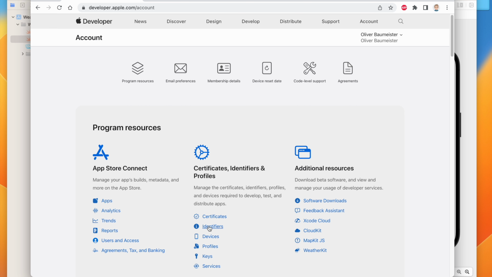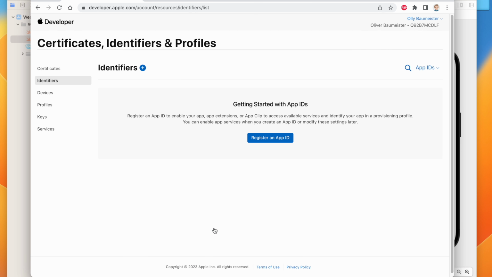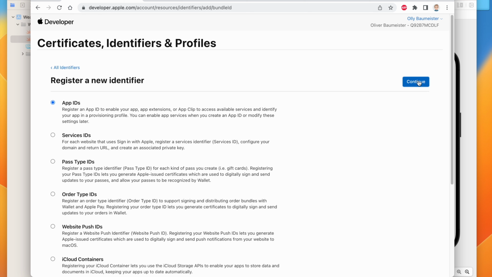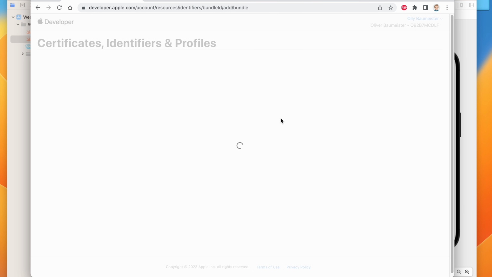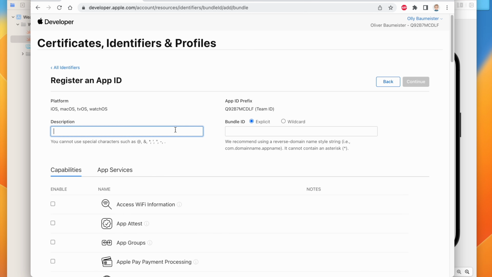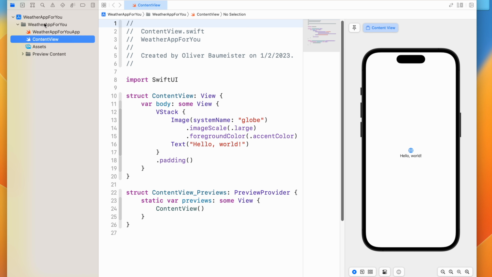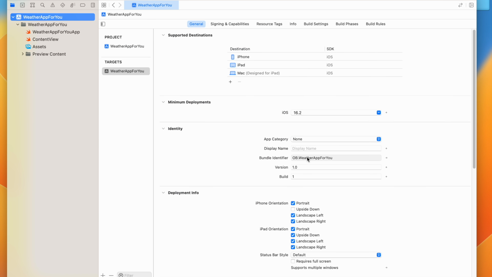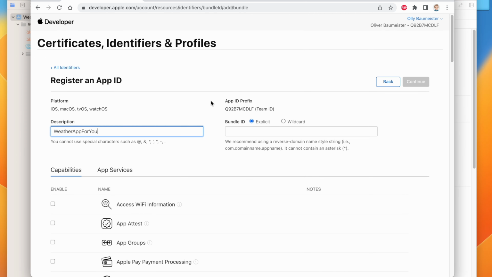And then when you're signed in, we're looking for the identifiers section, under certificates, identifiers, and profiles. From there, you can click on this button, or up the top, the blue button if you have some identifiers already. I'm going to use an app ID. It's going to be an app. And from there, I'm going to need to give it a description. So this app is called Weather App for You, so that's what I'm going to use.